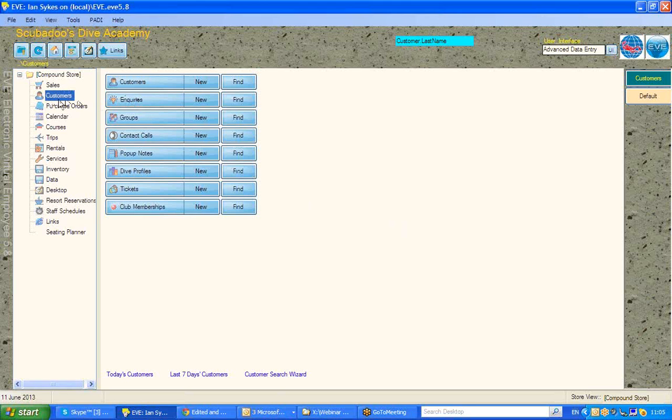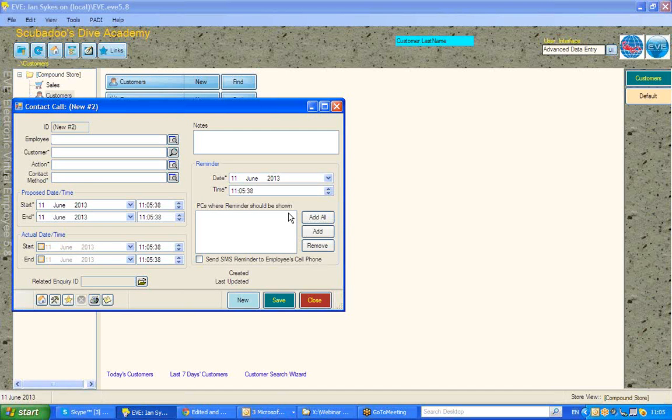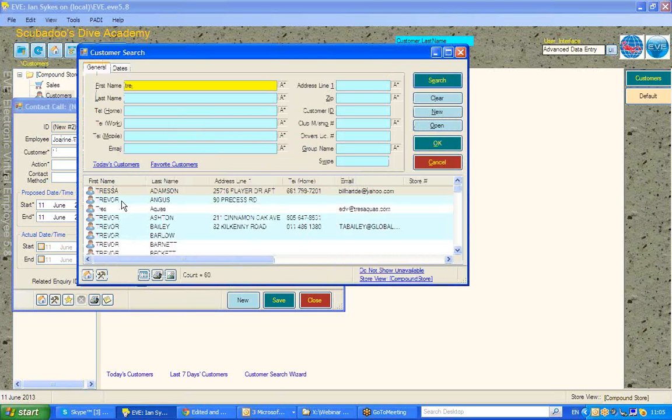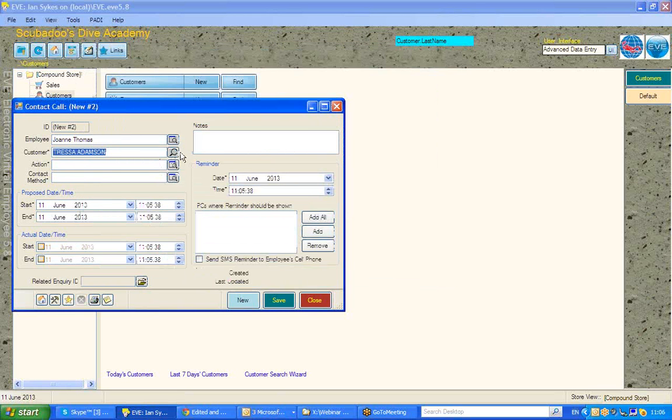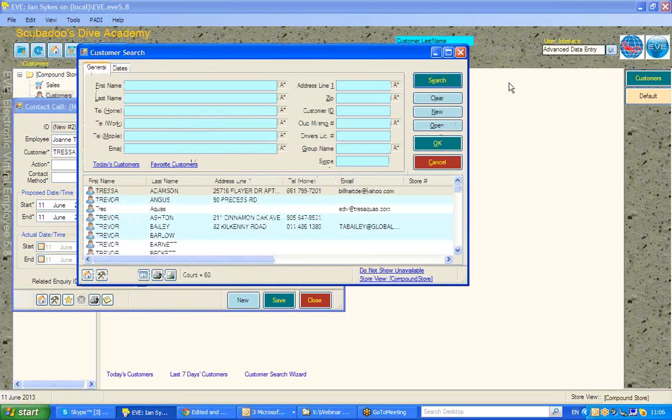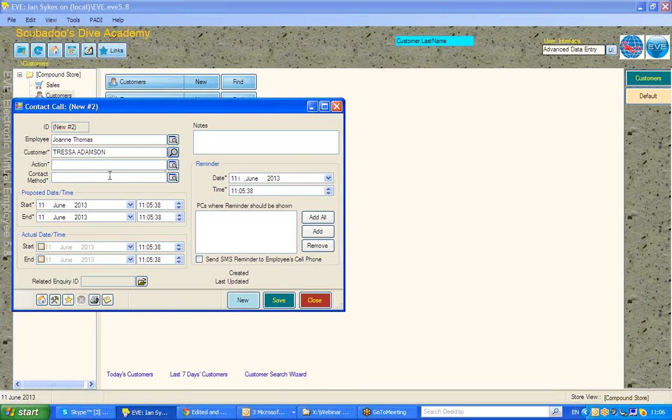And to do that, we go to the Customers module and we go to Contact Calls and New. And the first thing we do is enter the name of the employee who is going to need to make that contact. We next enter the name of the customer. Now, if we start typing here, that will bring up, as per usual, the information about our customers. We could also, of course, at that point, had it been a new customer, simply gone to New and entered in details of a new customer.